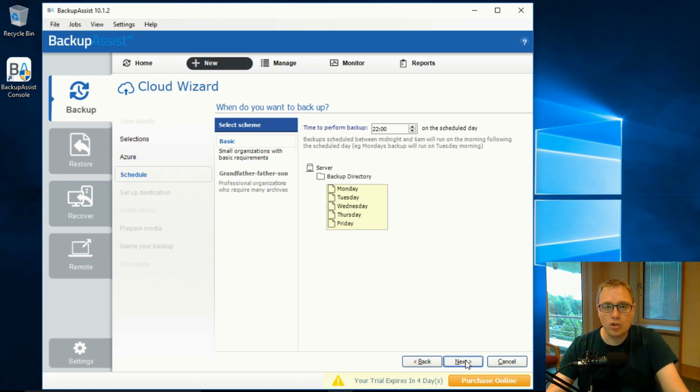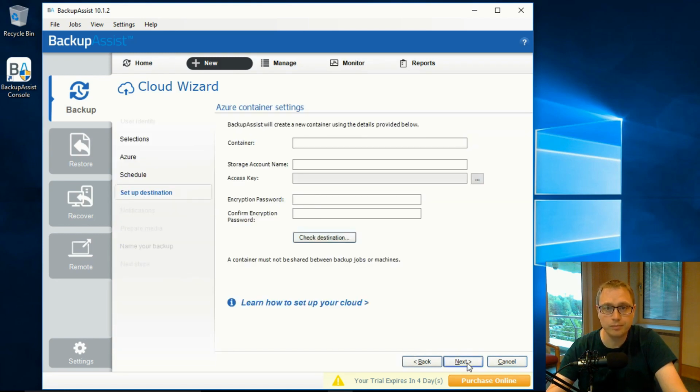So we choose the schedule type. Most people will stick with a basic schedule, which will effectively keep a 7-day retention, Monday through to Friday, if you include the Saturday and Sunday of the weekend. By default, it's just the 5 days. Or if you prefer, you can choose a longer retention with a grandfather, father-son model. We'll just choose the basic schedule for now.